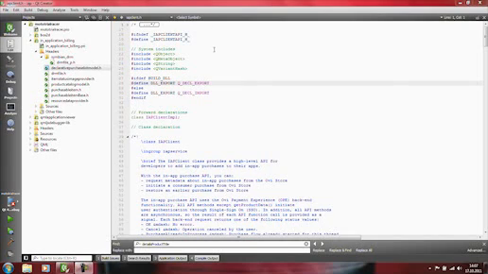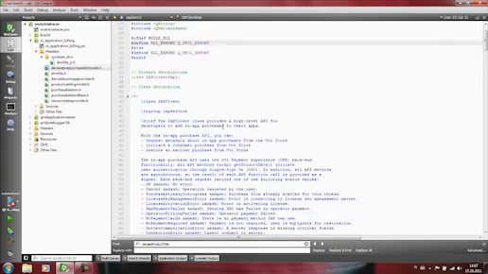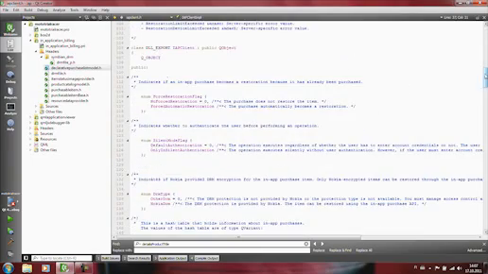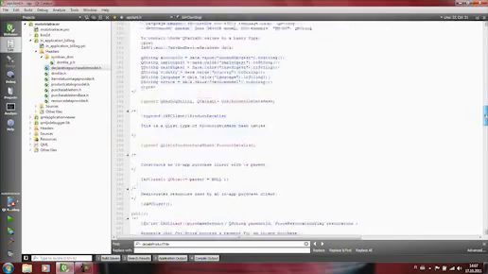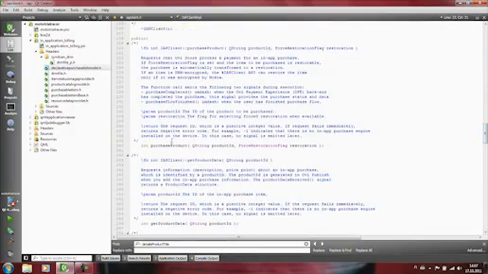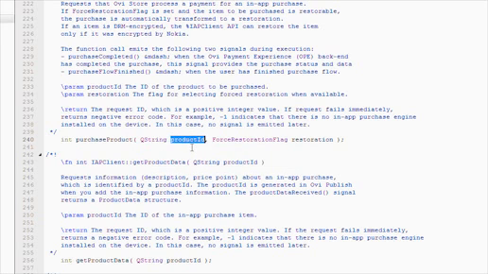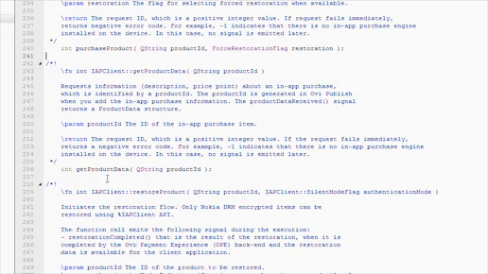The in-app purchasing API consists of one class, and we're going to take a look at that class's API next. Here it is, it's called IAP client, and there are a few important methods that you need to be aware of. First of all, there's the purchase product method, which takes a product ID as parameter and makes a request to the store to purchase a product.